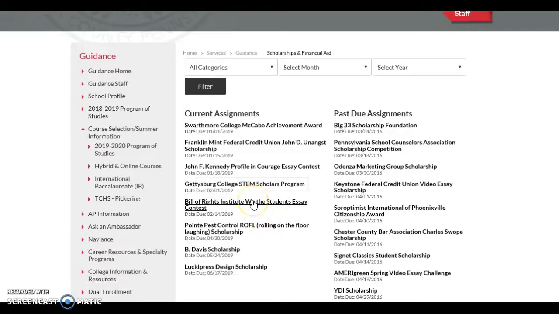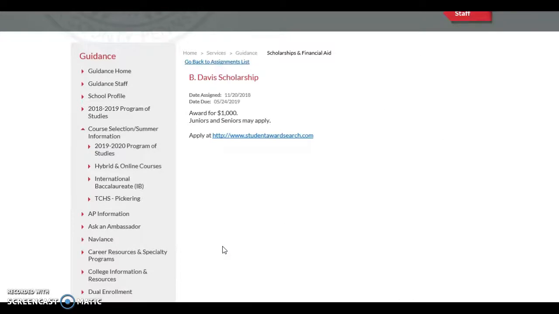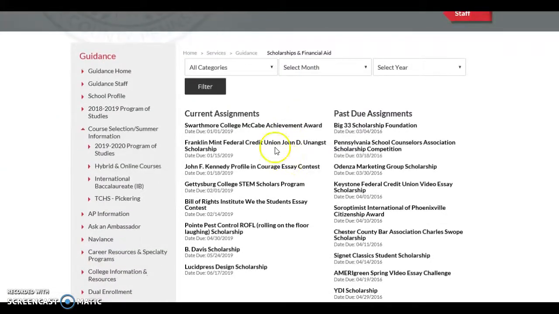In order to obtain information about each scholarship, you would click on the link for the scholarship. It'll explain to you the date assigned, when the due date is, how much the award is for, and who may apply. In this case, juniors and seniors may apply for this scholarship. If there's a link to the application and the site, you would simply click on that link, and that will take you to where you need to get the application information, and in many cases, you can apply directly from there. If you would also like, you can try other scholarships.